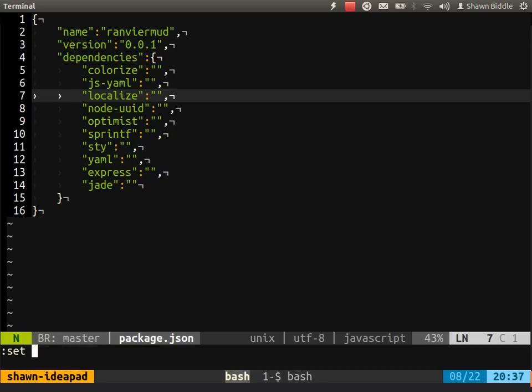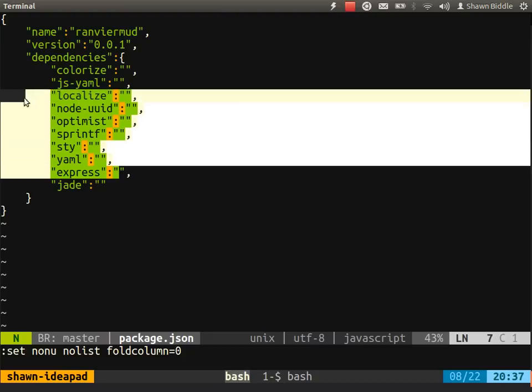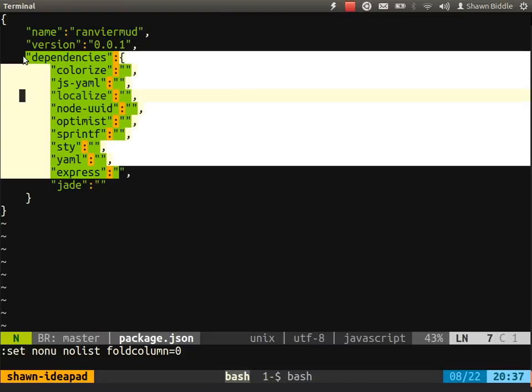I do set nonu, which is no numbers. Yep. Set nolist, which is going to turn off the weird characters, and then foldcolumn=0. So there's actually a really tiny hidden column over here. Oh, really? So if I do this, now I can copy with PuTTY the actual text.